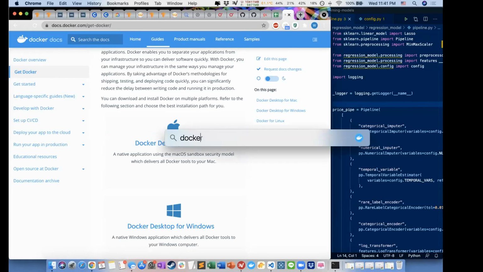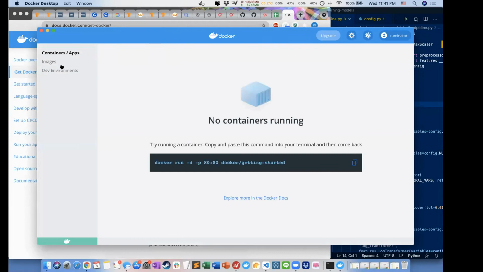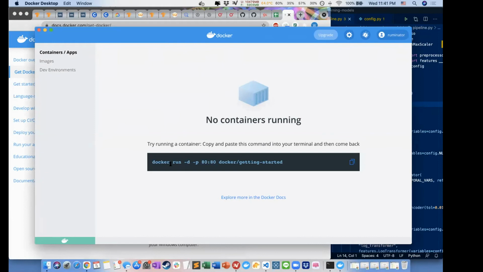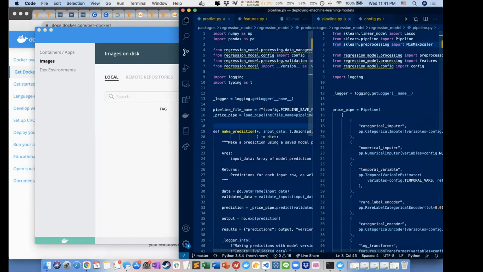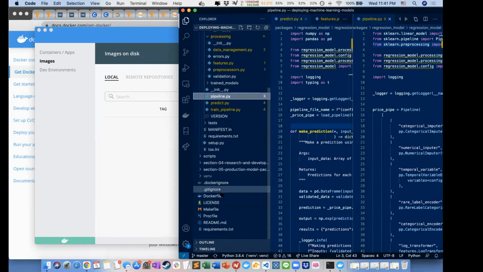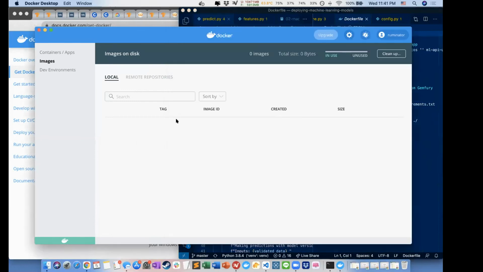And let me see if I have it open. So this is what Docker Desktop looks like, right? And you have Docker run, then you can run a container if you want to start a container. But now I don't have any containers running. And this is how you check if you have any images. If you do build an image from your Dockerfile right here, then it will show up here.